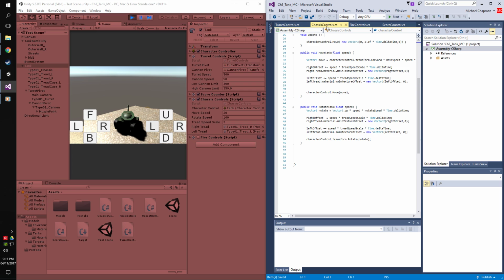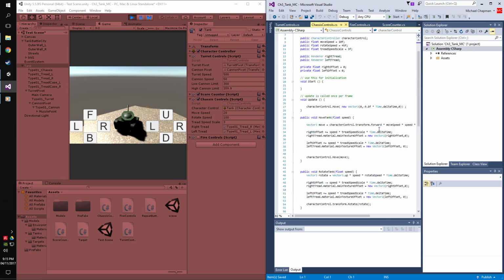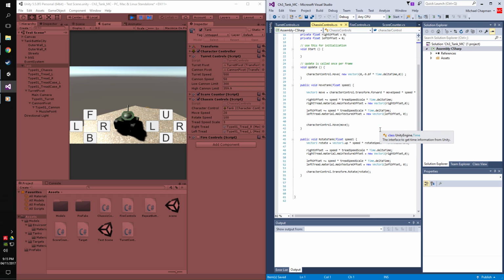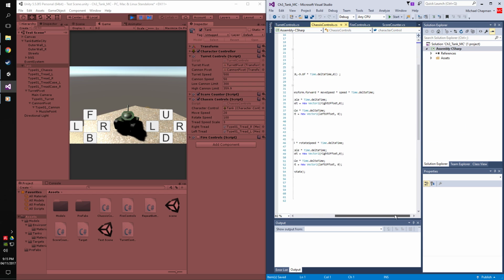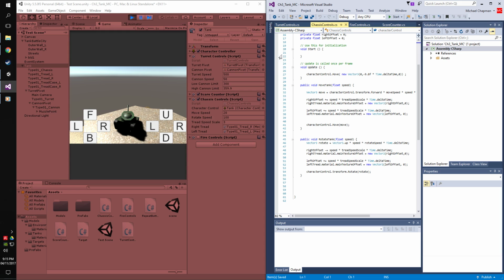The other script, chassis controls, I'll put this up here on the screen for just a second, but that shouldn't be where your problem is. So that's pretty much it. You can keep on watching or stop watching at this point. Hopefully your answer was in there and you can get it working pretty easily.